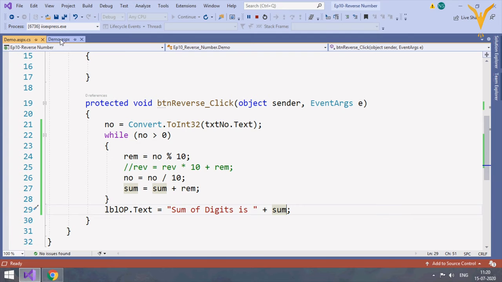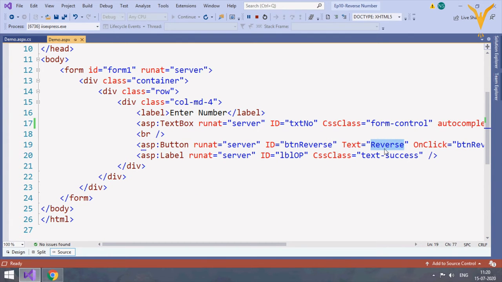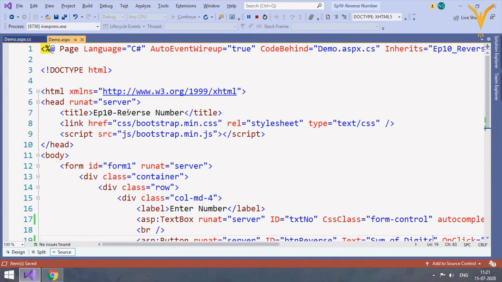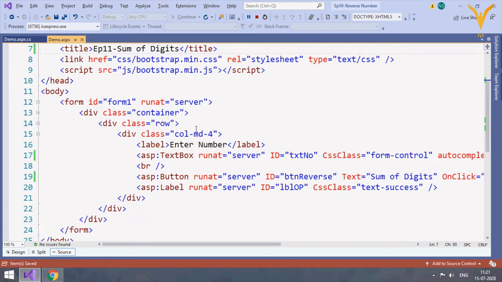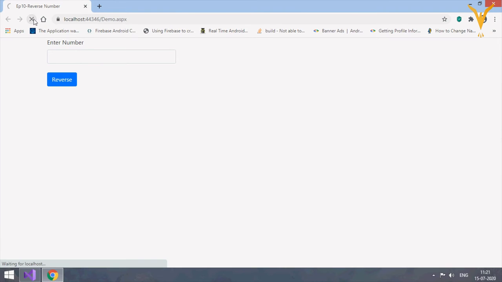Here we will do some changes. We'll change the text of button to sum of digits, then a few things from the title. When we are doing this, make sure that you maintain separate code files. That's why we are doing this. Let's refresh this.